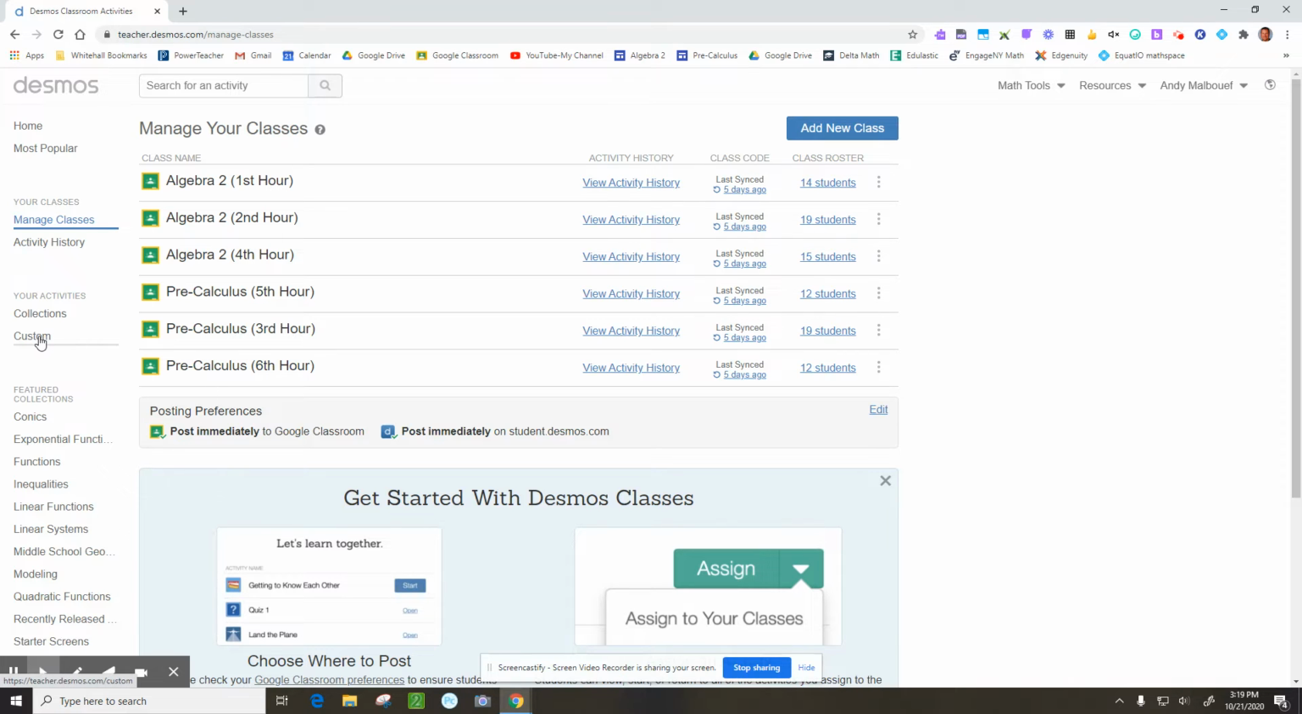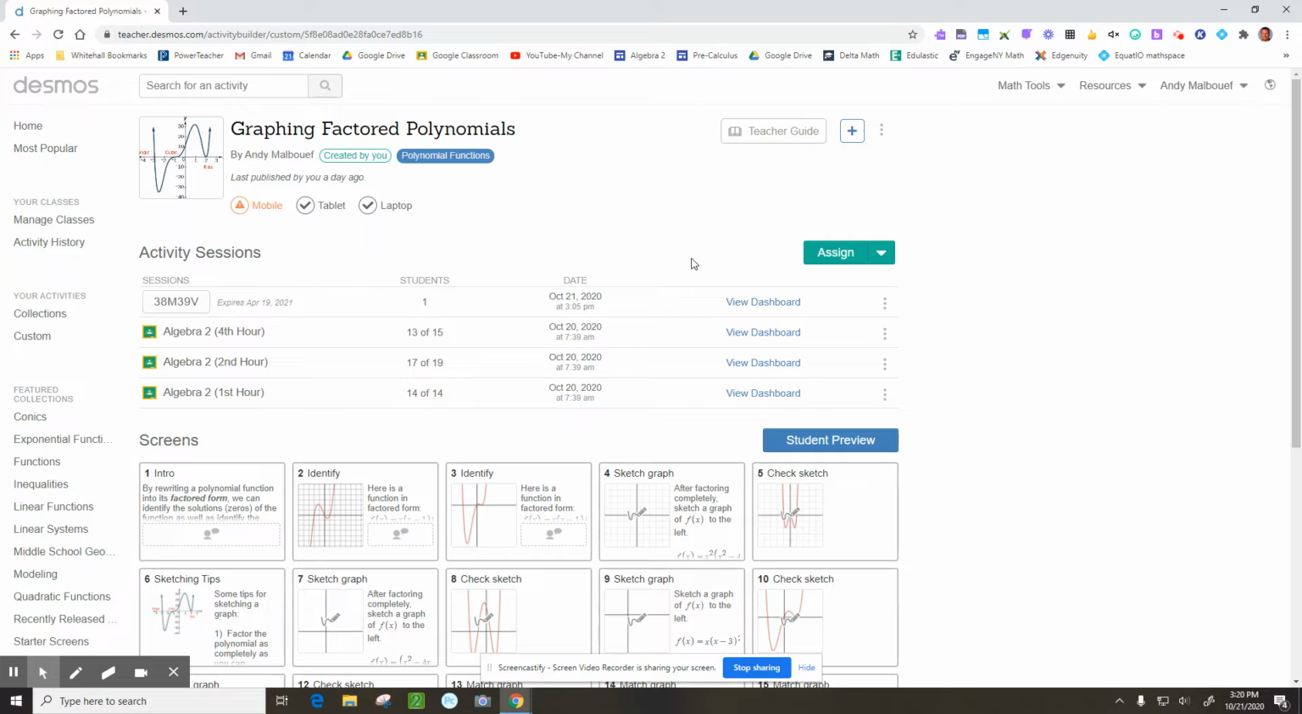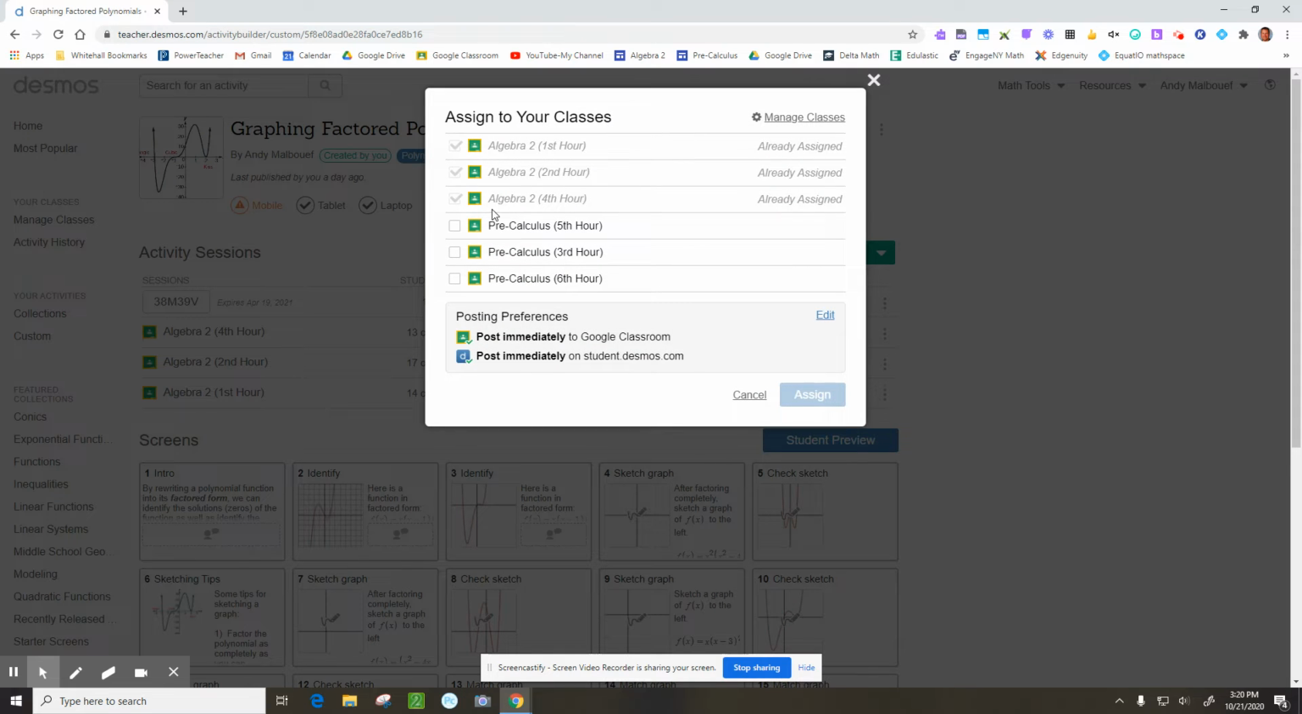So now I want to go back to my custom, and I want to pick that activity out that I want to assign in Classroom. So I'm picking graphing factored polynomials. Again, I've already done it recently with 3 of my classes, but let's say I want to assign it to other classes. So I can go here under Assign to your classes, and you can see from this screen that it won't let me check the Algebra 2s because this activity's already been assigned to those Algebra 2s. But let's say I want to put it in, I'm just going to pick one course, my 5th hour pre-calculus class.